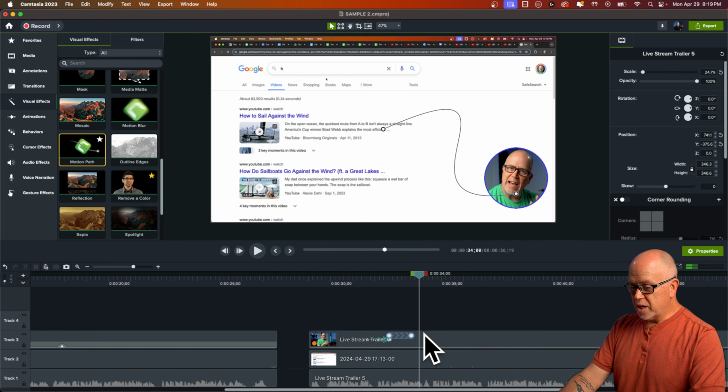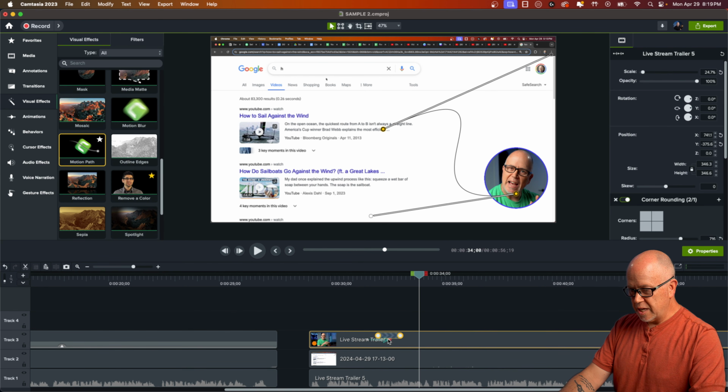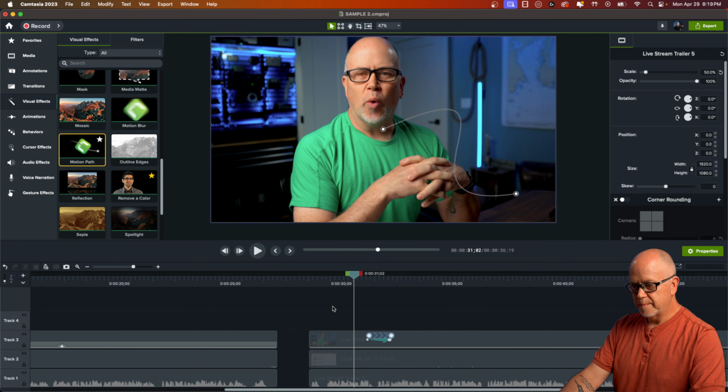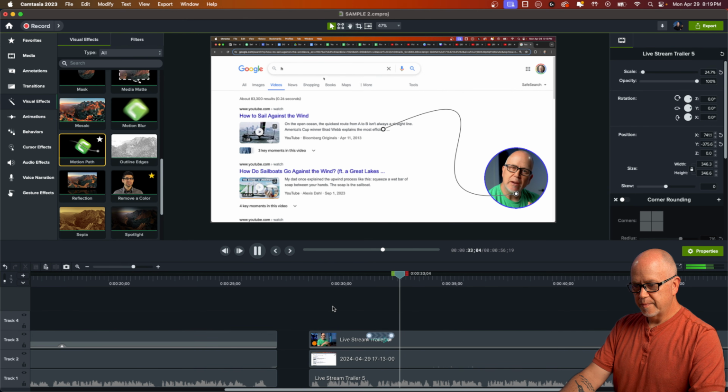All right, or you can even have that motion path occur at the same time as the classic animation and get something like this.